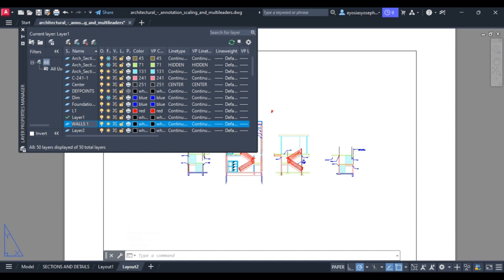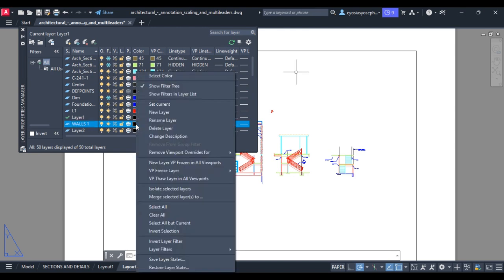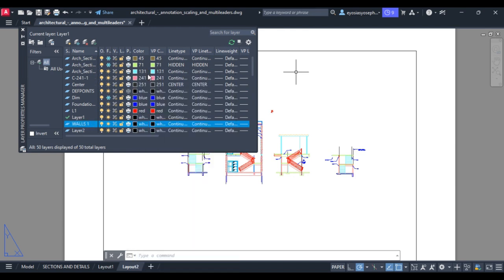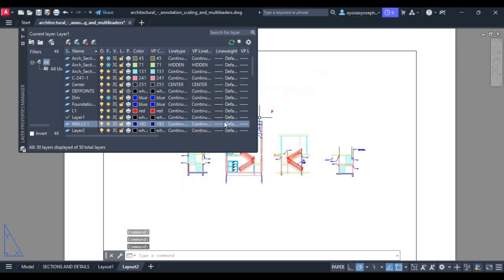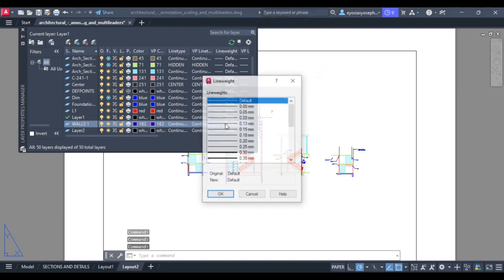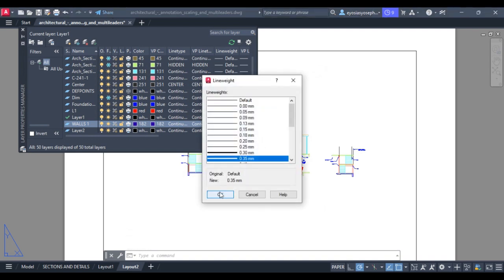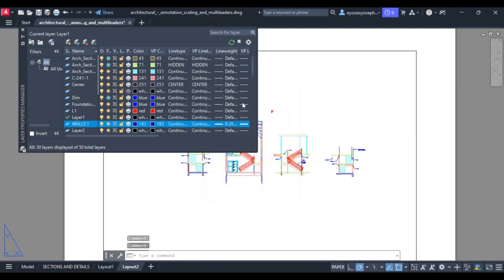Next, assign a color to each layer. Click the color box beside the layer name and choose a color. Using different colors makes it easier to identify objects and control printing through plot styles. After assigning colors, set line weights for important layers. For example, walls may use thicker line weights, while dimensions and text use thinner ones. This helps create professional-looking drawings when printed.